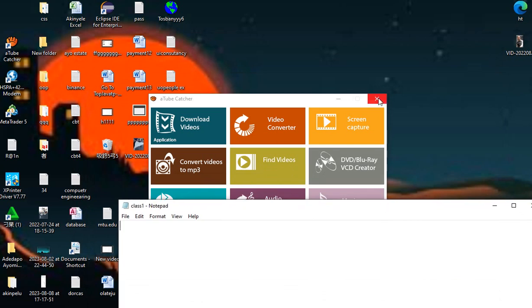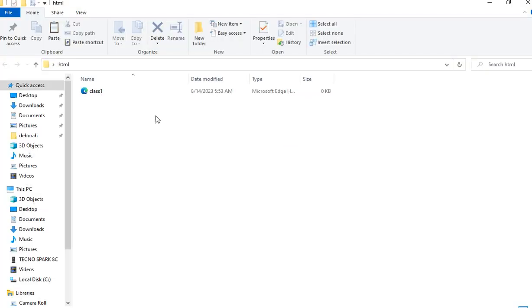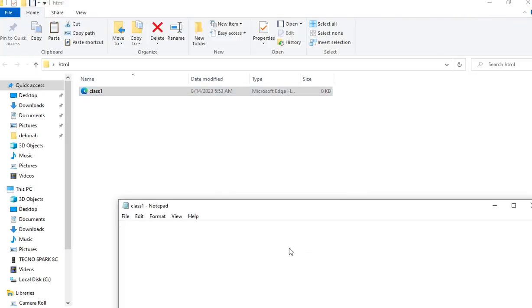Let me open this particular folder and you see the content of the folder. You see you have an Internet Edge icon. If I click on this file, it will run on the internet browser. It's showing empty just because the file is empty. So now let's go to the coding area. I'll be using this Notepad to type the code.